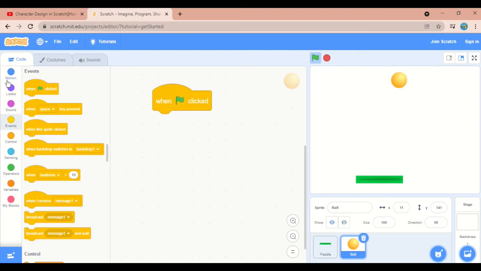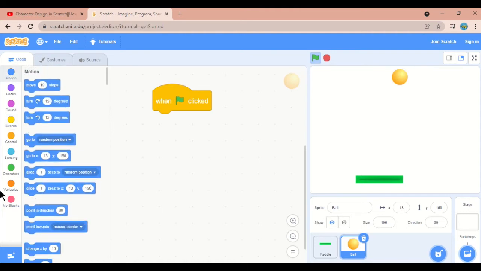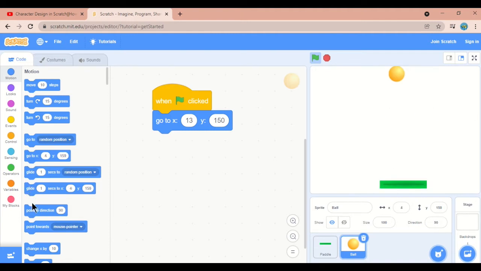So you can set a position first, then go to motion, then select go to X and Y. Okay, this position is already set. After that, it should point in a random direction. Okay, we will give point in direction, this one.